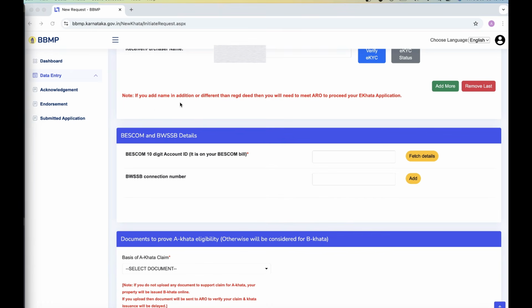Note here, if you add a name in addition to or different than the registered deed, then you will have to meet the ARO and proceed with your eKhata. But if you enter the Aadhaar which matches the sale deed name, and it is electronically confirmed, then your application will get approved.